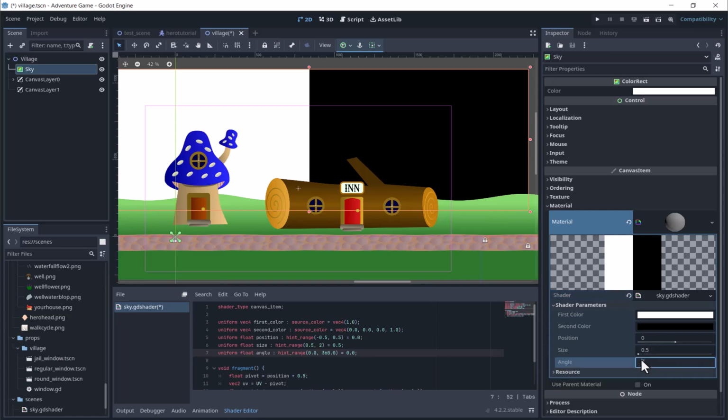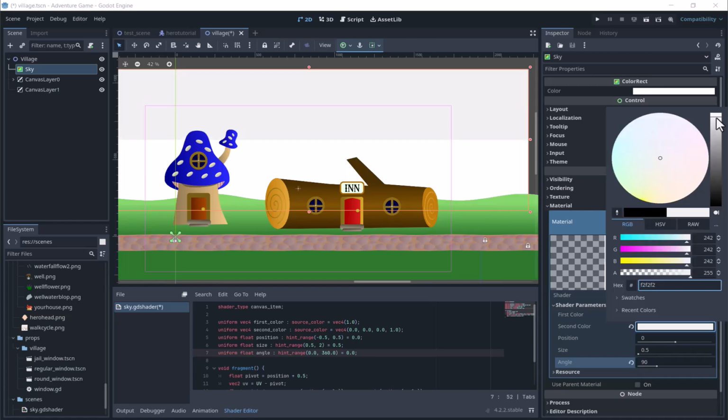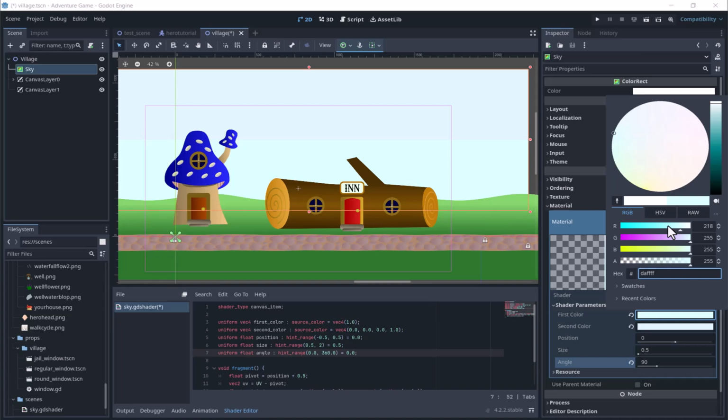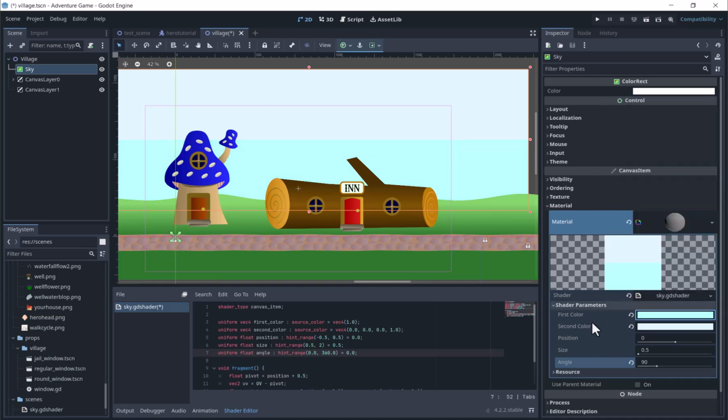We'll change the angle to a 90-degree angle so it looks like a horizon, and choose nice light blue colors for the gradient for daytime. We'll increase the size of the gradient. We could also change the position of it.